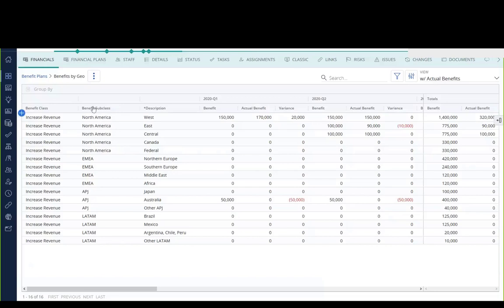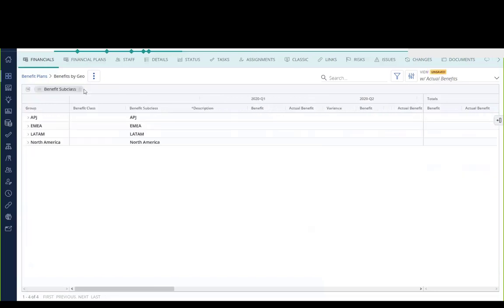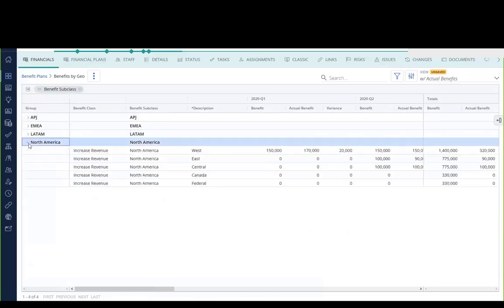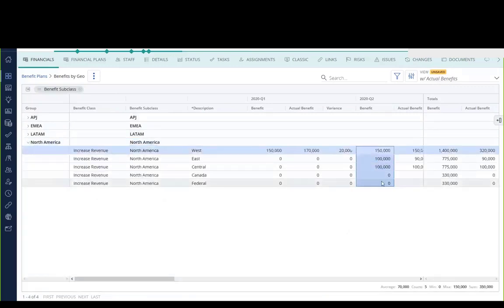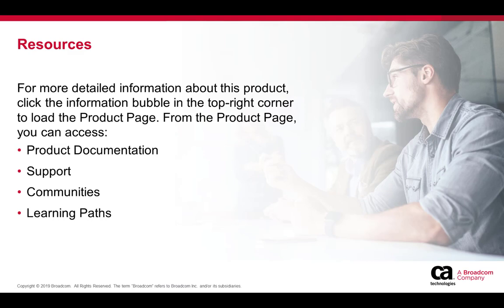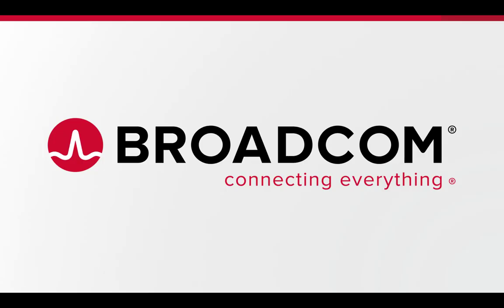There's also the ability to group by in the grid. All of the standard grid functionality is here, and the ability to see that information, for example, by highlighting and seeing the sum down at the bottom of the screen, is in this particular functionality. And that concludes the demonstration of benefit plans in projects.